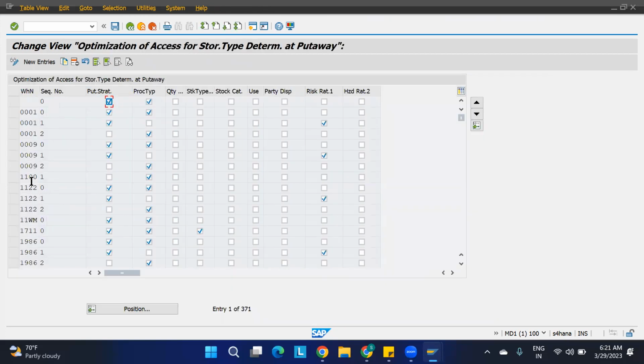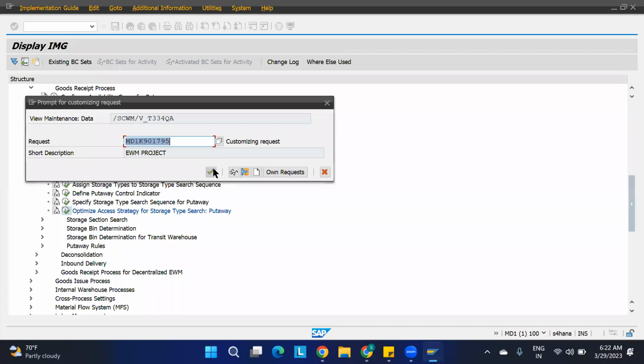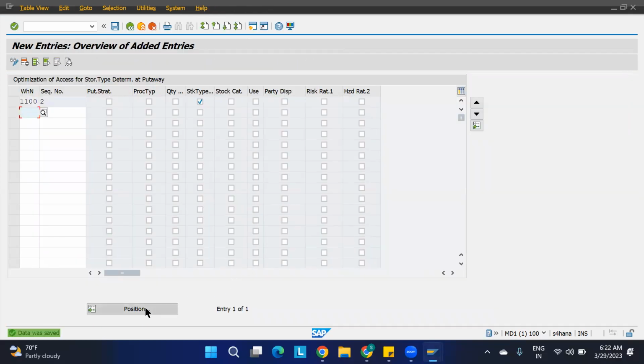So here I have given only for this particular part, whereas process type. Now I will say new entries, 1100. If 1100 is there, sequence 2 I am providing sequence 2. Observe here, and sequence 2 I am giving the stock type. Actually, in the optimization, the stock type will get the highest priority if it is sequence 2. I'll just explain it like this. 1 minute. I'll show both the things and I can explain.